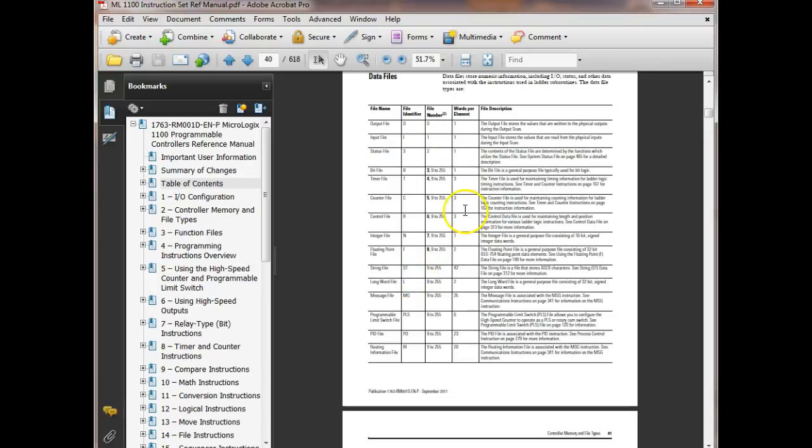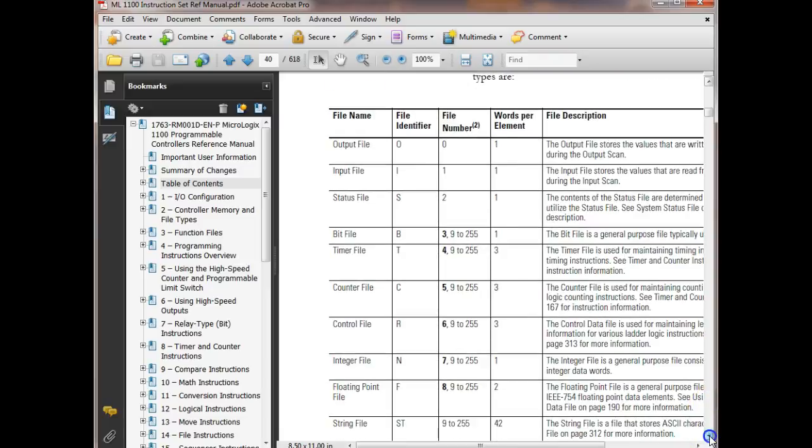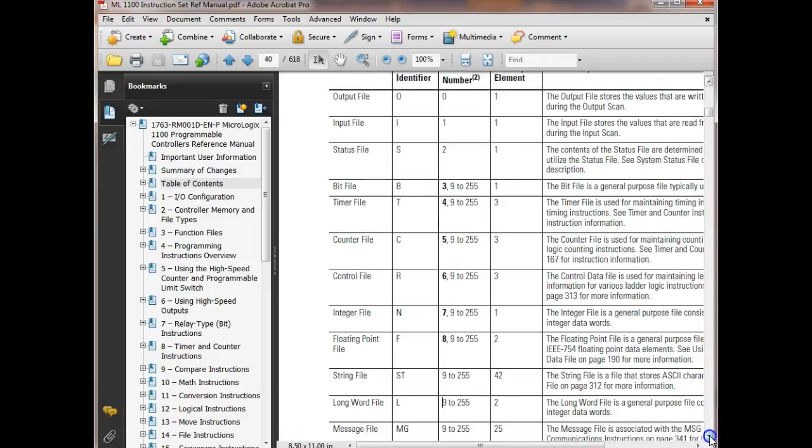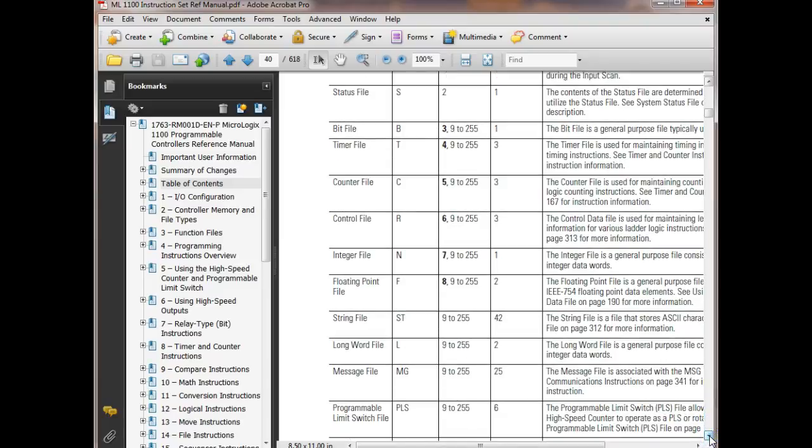So here are the data files that are available with the MicroLogix 1100. The L doesn't specify, so it looks like the L is just an L code. The N, it says I need to use N what? The F, I need to use what? A. And this is string data, by the way, which is ASCII code.